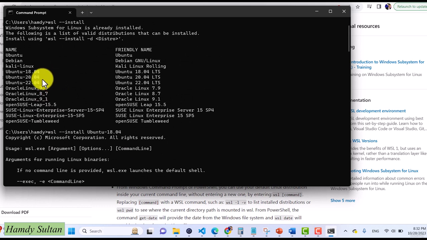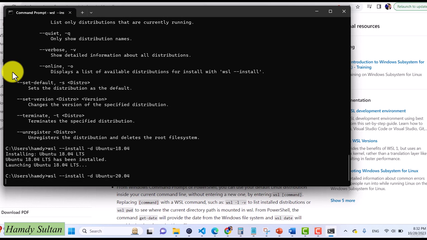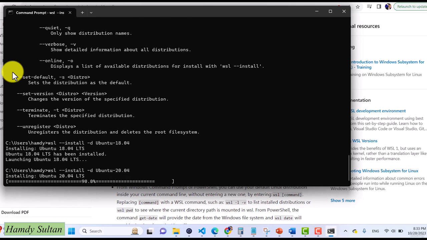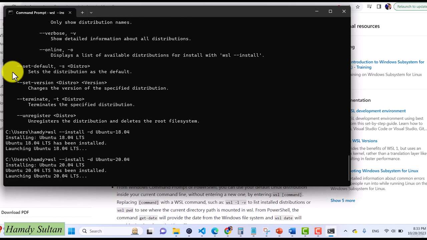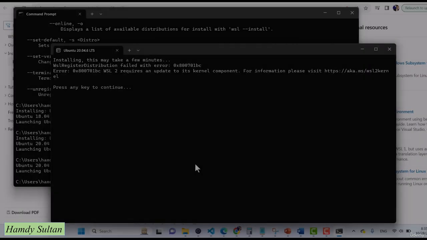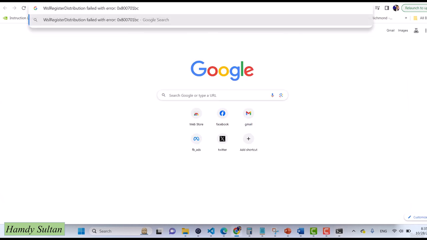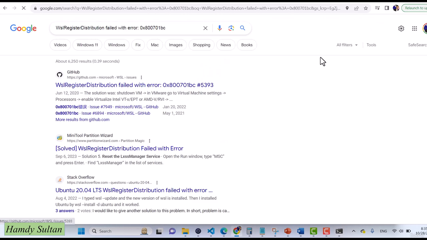So I'm going to choose another one, let's say 20.04. And see if we face the same issue, then we need to search about this issue and try to solve it ourselves. Here it takes a few minutes, but I'm skipping. Okay, so we have the same problem. As we see, it also failed with the same error. So I am going now to copy this error and go to Google and search for a solution to this problem.